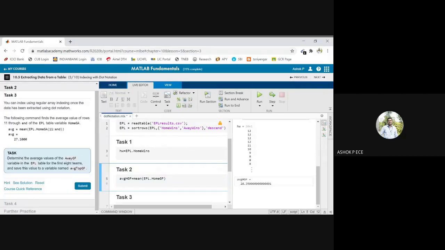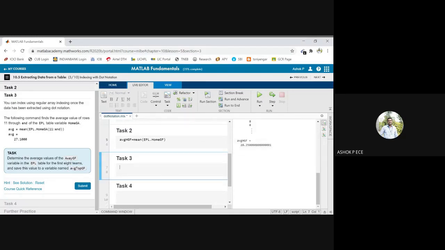Determine the average value of away GF for the first 8 teams and save this value to the variable. So same thing, we are going to find the average value for the away GF for the first 8 teams. So AV by mean of EPL dot away GF.